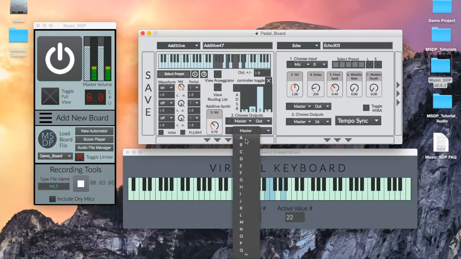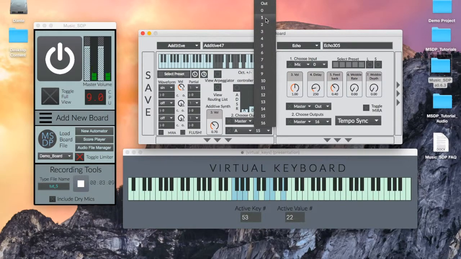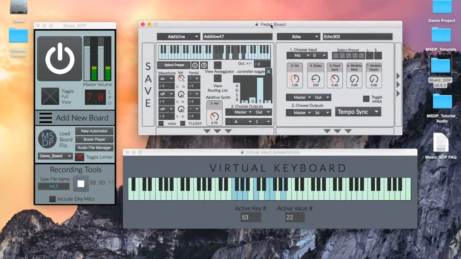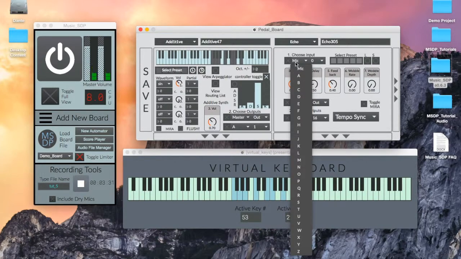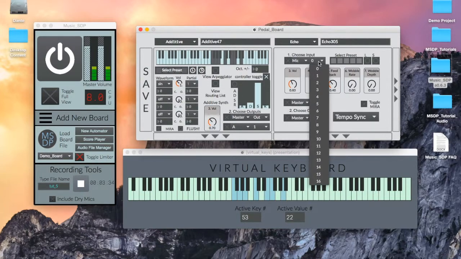Instead of master, I'll use the letter A, and instead of out, I'll select the number 1. It doesn't matter what combination we use. It simply designates a routing combination to pair with another module's inputs. Now look over to the echo effect. Notice that since this module doesn't generate sound, we have an input option in the top left corner of the module. If we want to bring in the sound from the synthesizer, we need to make sure to select the same letter-number combination that we used as the second output of our synthesizer. So I'll select A and 1, and suddenly, we can hear our synthesizer being delayed.